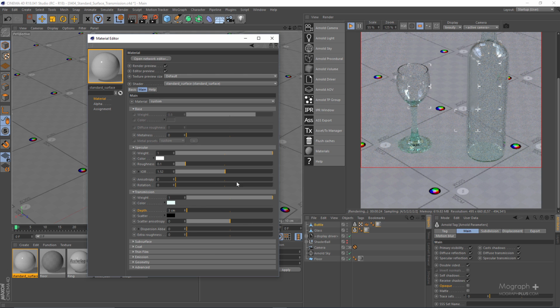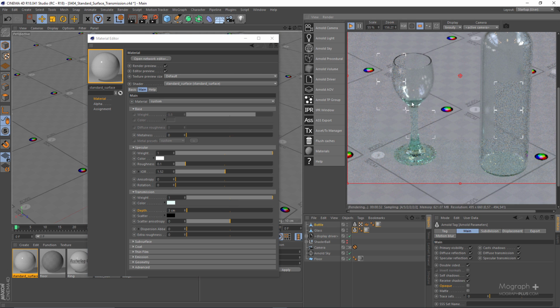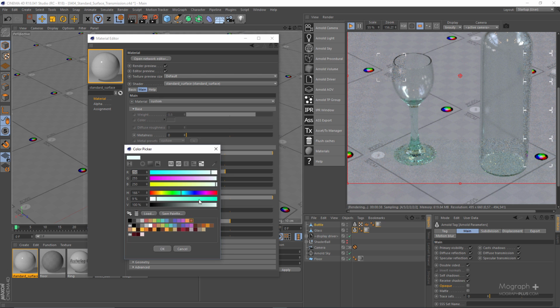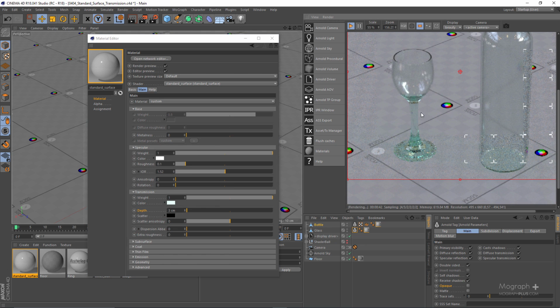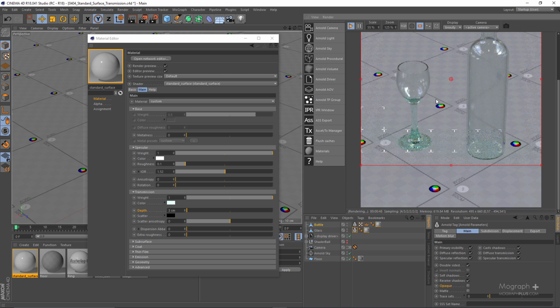So as I'm increasing this, you can see the contrast between the thinner parts and the thicker parts increase. Right now you can clearly see how the thicker parts have a darker, more saturated shade of this green color that we have defined as our transmission color, and the thinner parts are having a less saturated, brighter version of that color. They are basically not that tinted.